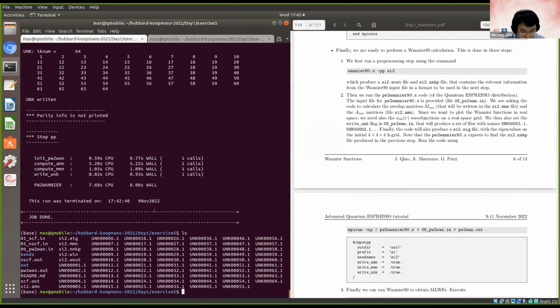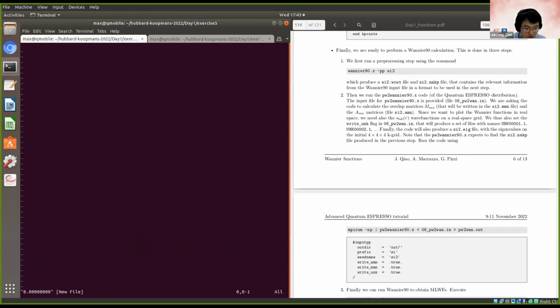Now, as you can see, we have several additional files. The first one is this eig file, which is just the eigenvalues on the regular mesh, that is 4 by 4 by 4, and then we can have a look at this one. It's pretty simple.